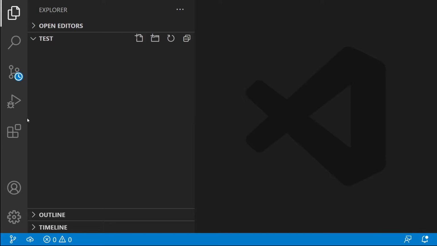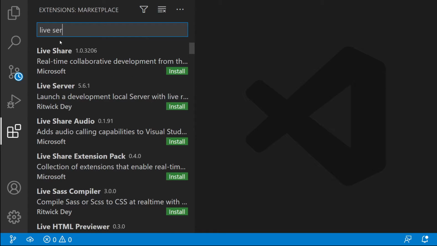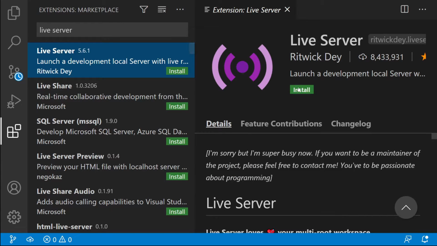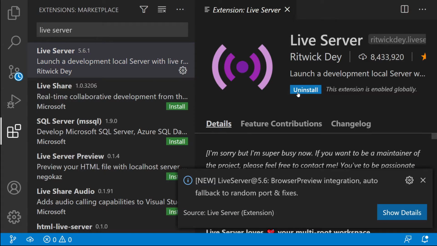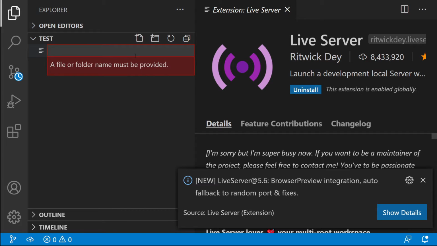So before we do anything else, what we're gonna do is click this extensions icon right here and search up live server, and you will see Live Server right here. Click that and install it. This server is a very lightweight server for testing, and you can run this in our browser. So after installing, we're gonna go back to our test folder and create a file, index.html. Make sure it is index.html.